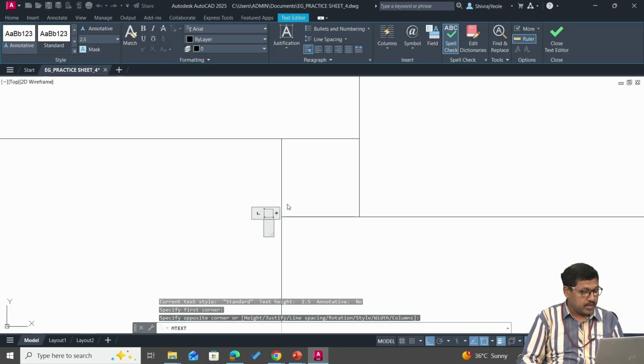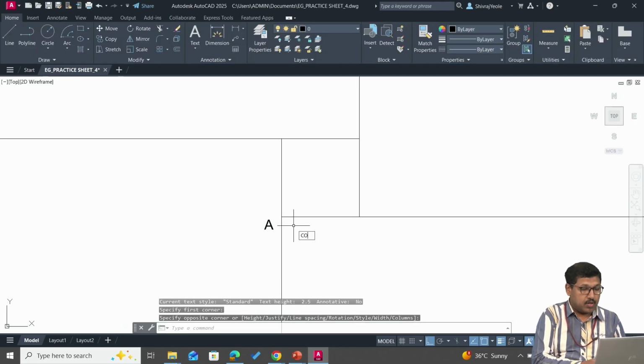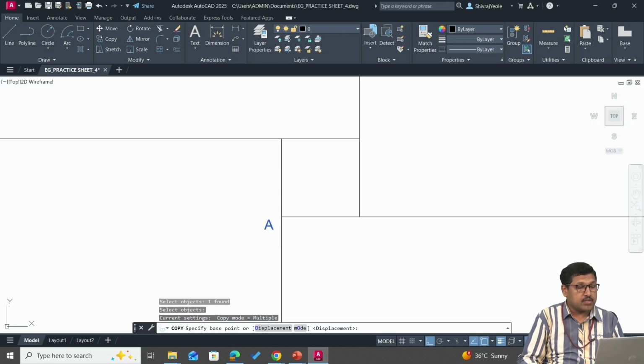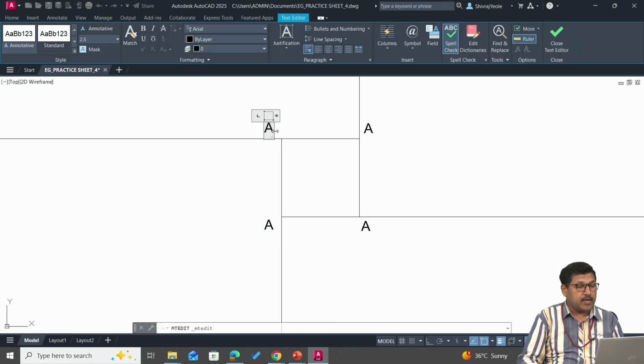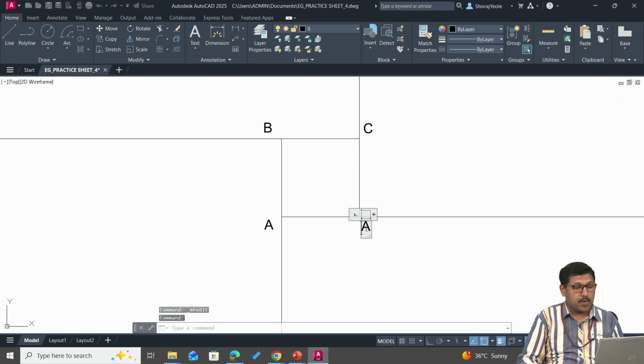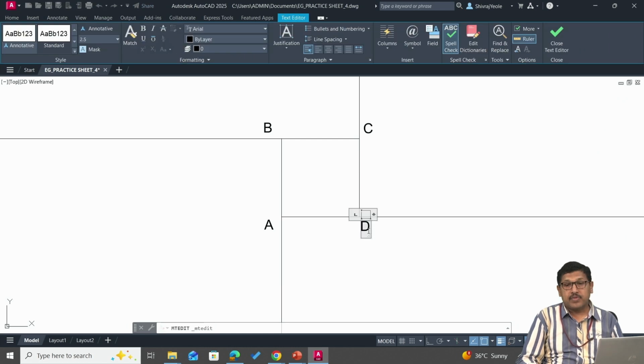and I'll write down the names. So we'll call this as endpoint A. I'll copy this and place it at the other corners. So this, double click and change it to B. Similarly, double click, change it to C. Double click, change it to D.